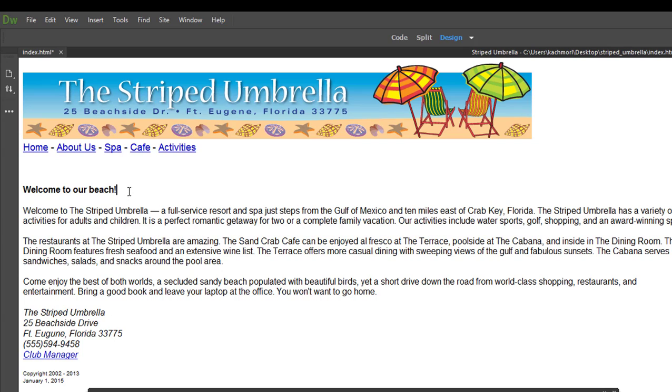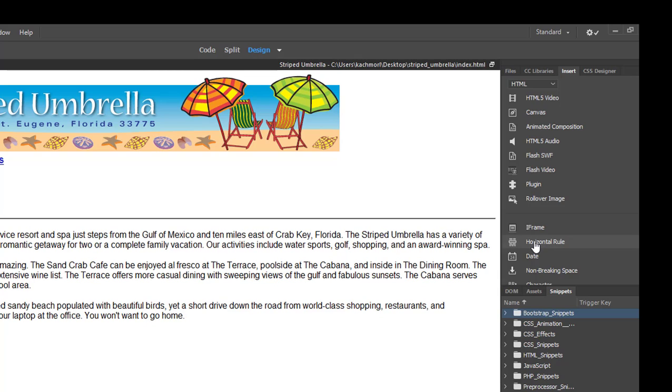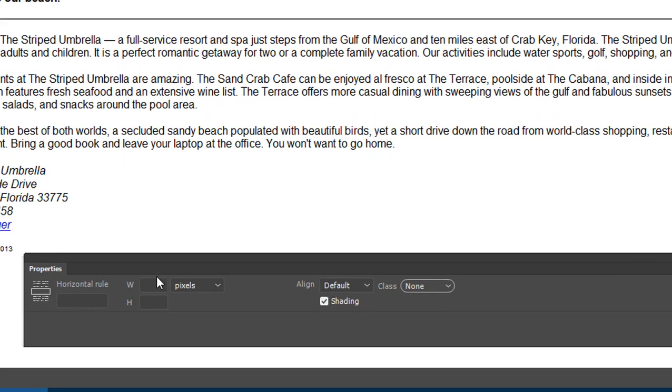So I'm going to position my cursor right after the word beach, and then I'm going to go over to my insert menu again. Just position our cursor at the end of the word beach, and I'm going to come over here into a horizontal line, horizontal rule, and you'll see it drops a rule across the page. My properties panel has now changed and it's showing me that this is a horizontal rule.